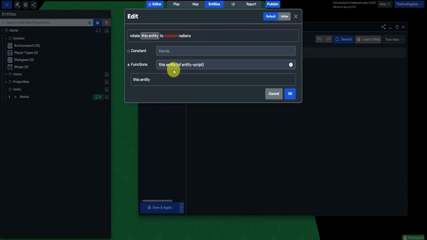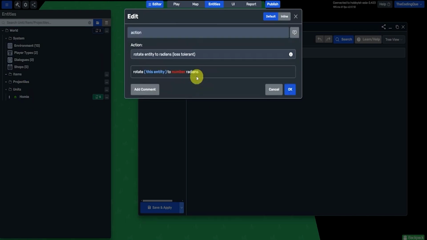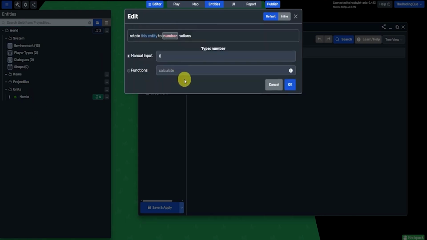Why this entity? Well, when someone is playing our game, we want that person to select their computer. If we were to do homie, that would select and change all the homies, meaning the player. The homie is the player. Maybe we'll change the name in just a second. The number we'll rotate to is going to be 4.7 because this is a radiance number. We can give it a very accurate number by putting all these, or you can just put 4.7.